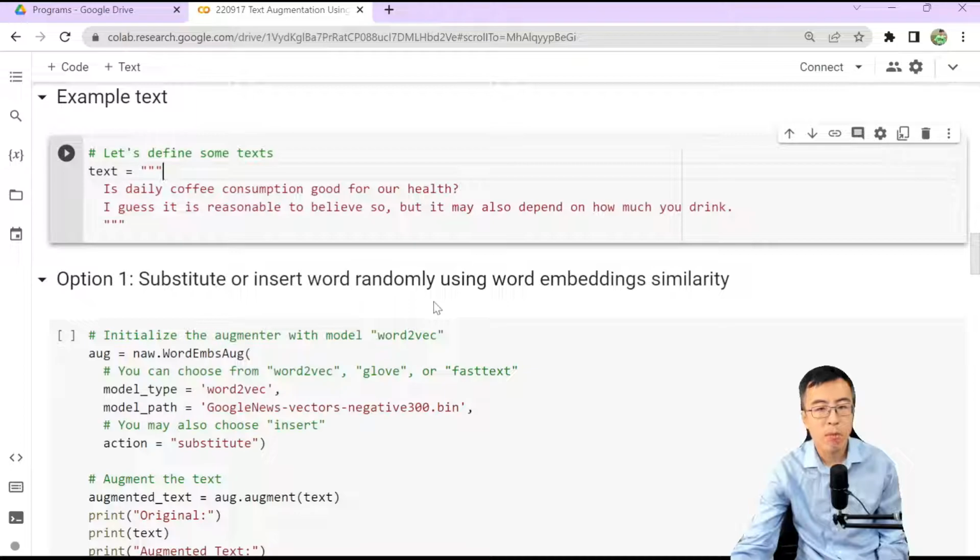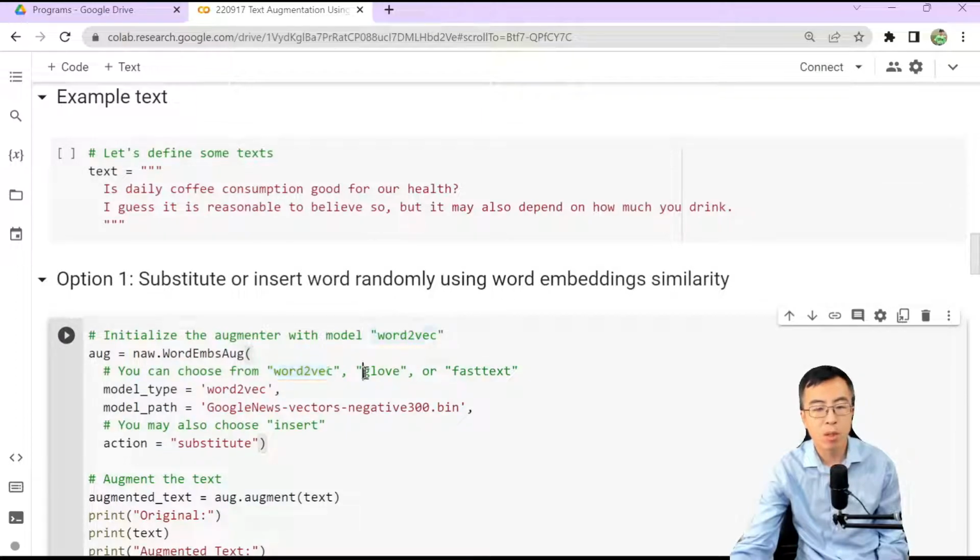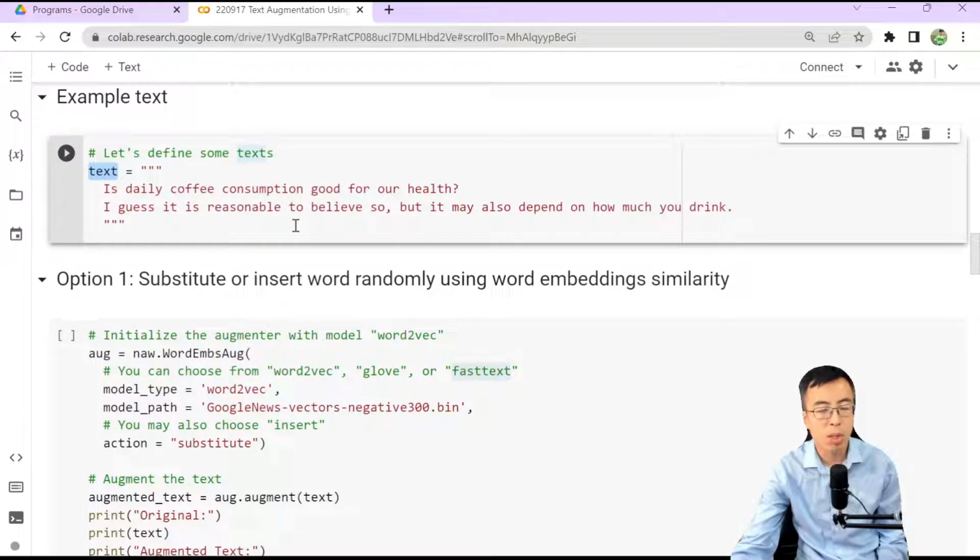The first option I want to highlight is to substitute or insert words randomly using word embedding similarity. Underlying, they are using the similarity of word embeddings in one of the models. You can use the word2vec model or the GloVe model or the fastText model to replace one or more words from the text in order to form a new string containing the augmented text. So let's test it out.